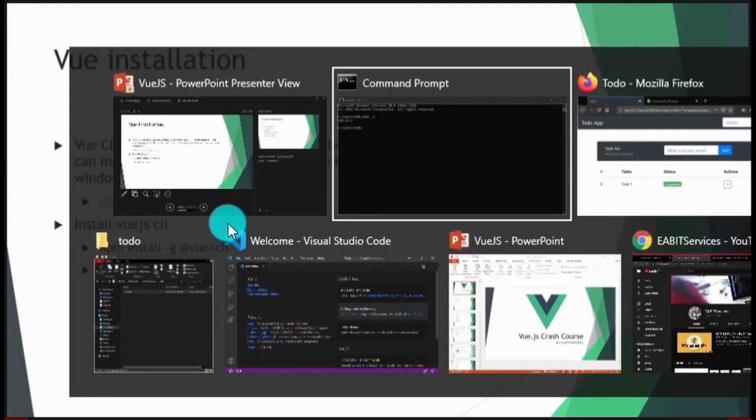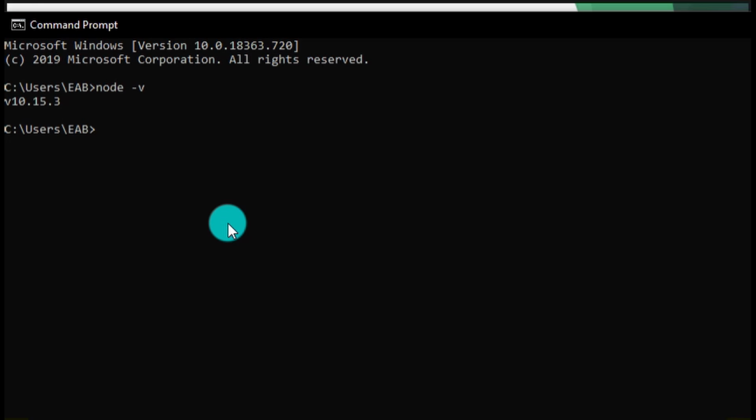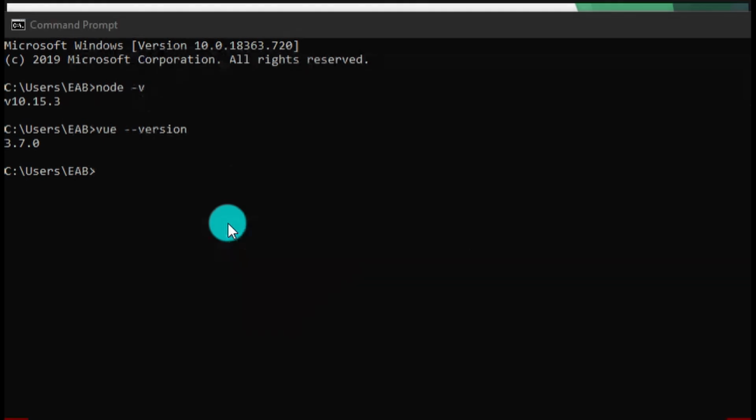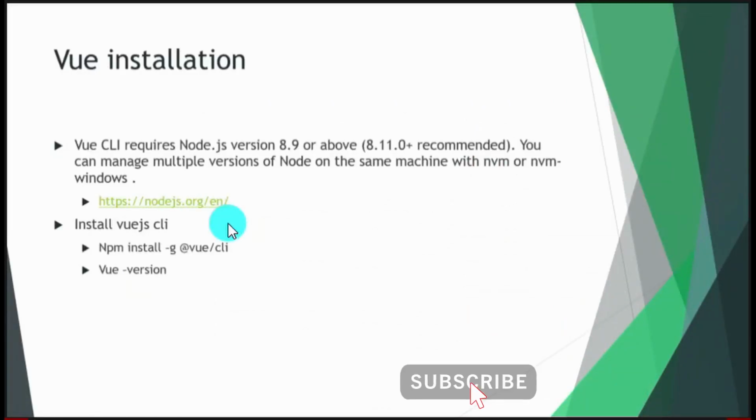Now this is how you can check that it's successfully installed. What you need to do is just type vue --version, and then you press enter. The version of Vue CLI that I'm using is 3.7.0, and that means I already have the CLI installed in my environment, so therefore I'll be able to access it.